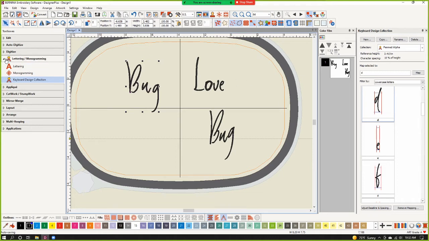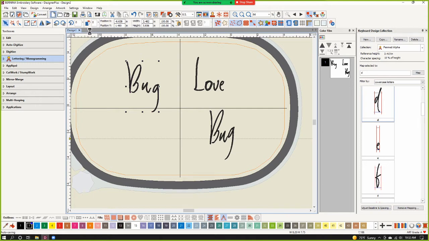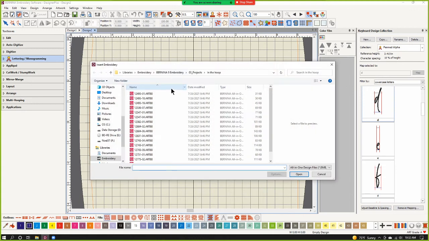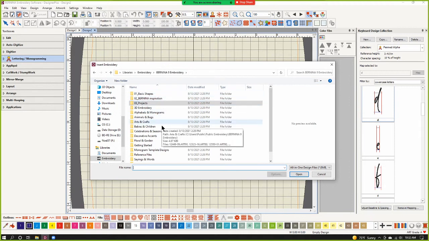So let's go on to another new tool. So I'm going to do a new blank design. And we're going to look at the branching tool. So this is a really cool tool that allows you to, it's like Blackwork Run, except it works for fills and outlines. So in our Bernina 9 folder, there are actually some really cool things.